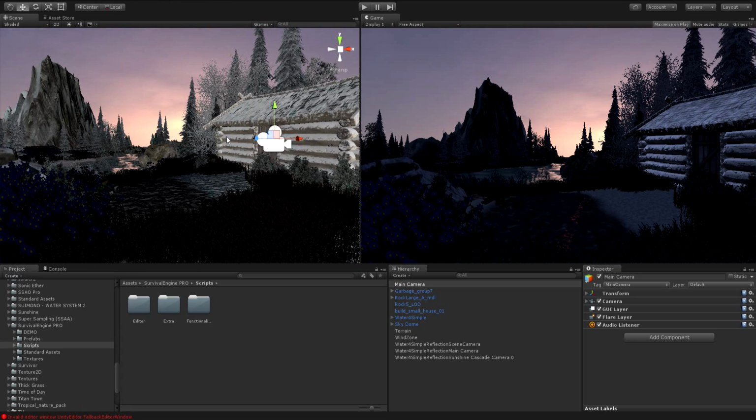But anyway, so we have this scene. I have no post-processing effects attached to the camera because I obviously don't want anything right now, so that I can show you guys how I do it. And we just have a simple scene. We have a mountain and we have a house.